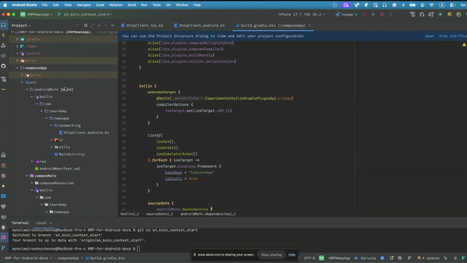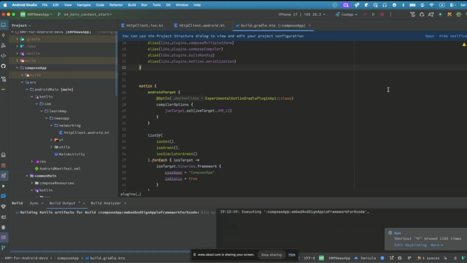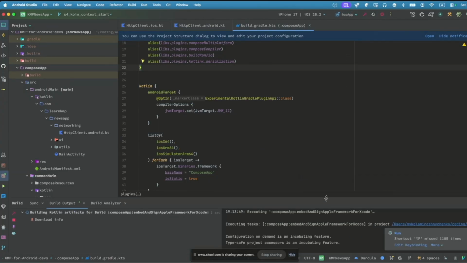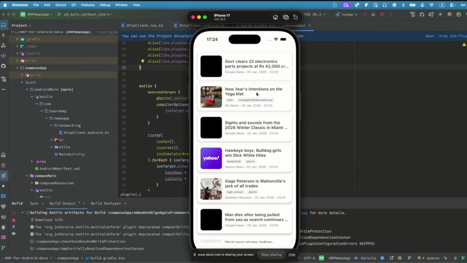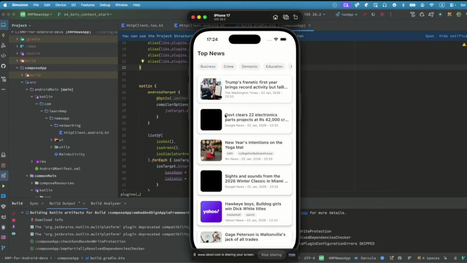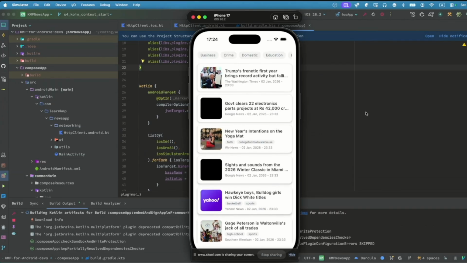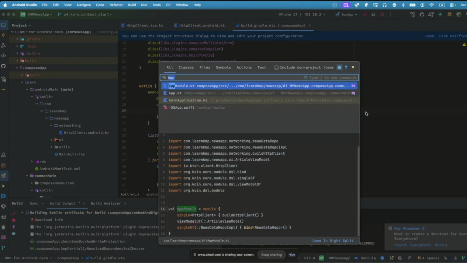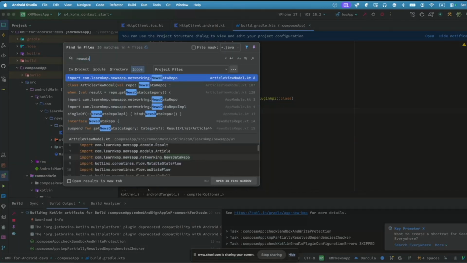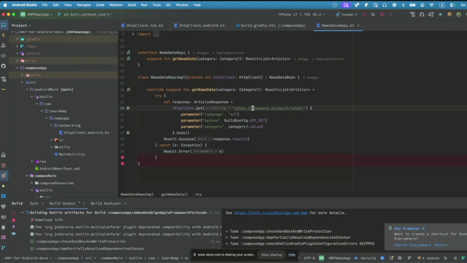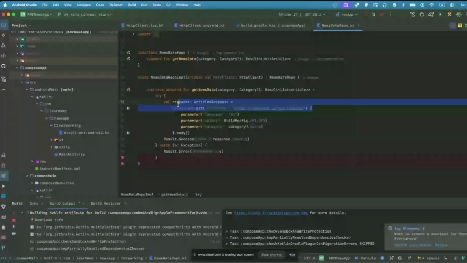So this project already has Koin, and I will show how it works here. First I'll show you the project in general, what it is, what it looks like, and what we'll be doing. Okay, it's right here. So yeah, this is a news app. We have the news articles here. This is fetched from NewsData IO. Yeah, so this is the API that we're calling.